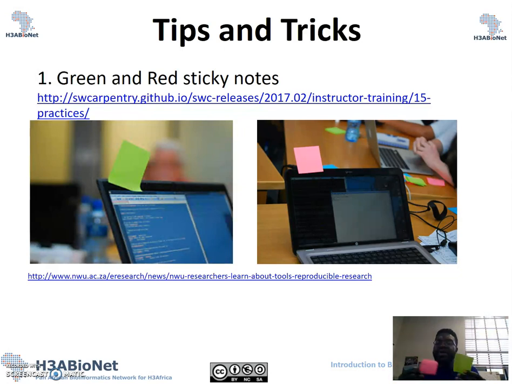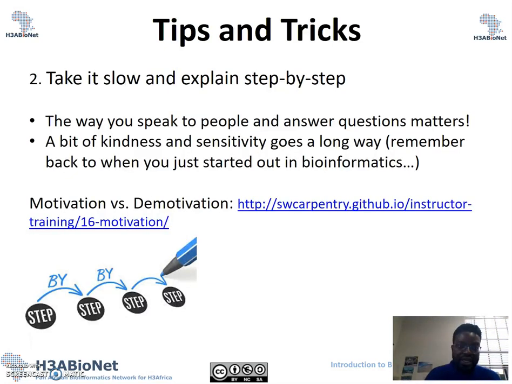And it also makes sure that there's no noise. So instead of someone calling you facilitator, or either raising their hand or shouting your name, they discreetly just stick it on the computer, and you are aware of what they need. Tip number 2 or trick that you could use is take it slow and explain step by step.